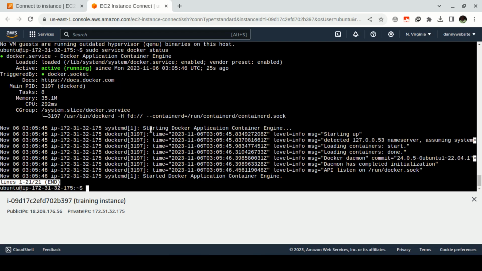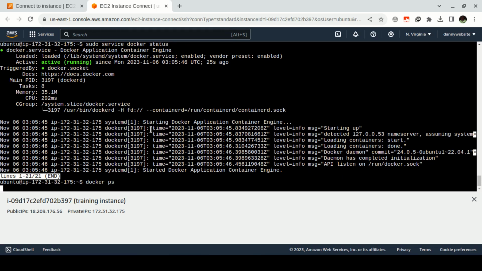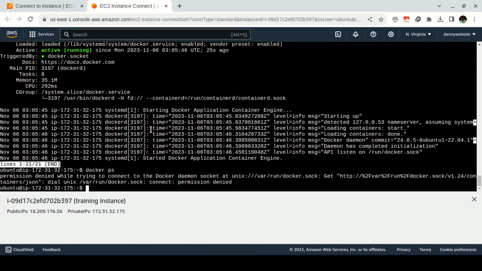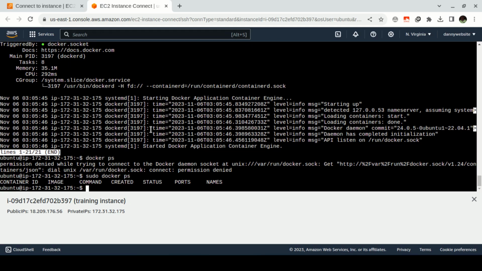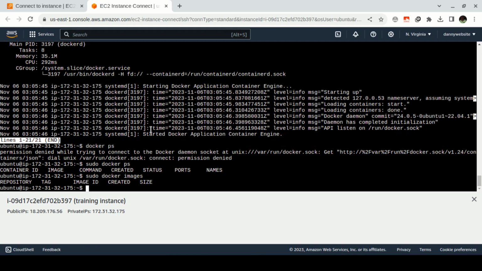Right, so we can try and check if we have some running containers. So we have docker ps. We need to have sudo docker ps. Right, and we see we don't have any active container, so we can check docker images. Alright, we don't have any.